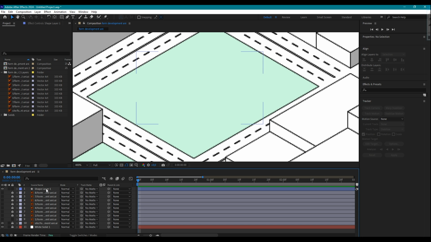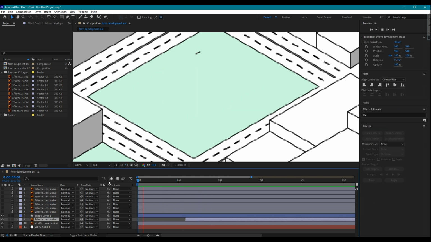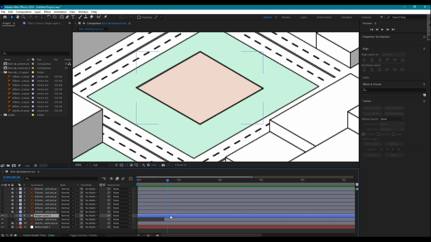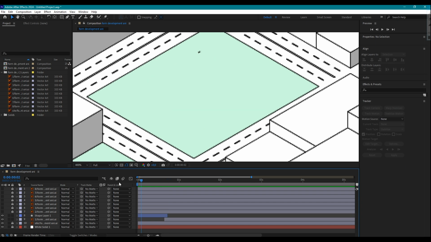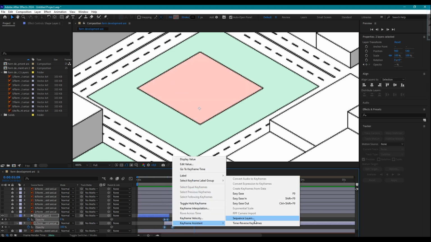Take the shape layer over the base layer. Drag the beginning of the base layer to where you want it to appear. Press T and open opacity. Make it 0 at the beginning and 100 slightly after for a smooth transition. To cut the layer, press Ctrl plus Shift plus D and delete, because we will not see the shape after the base appears. Also adding opacity keyframes to the shape there.